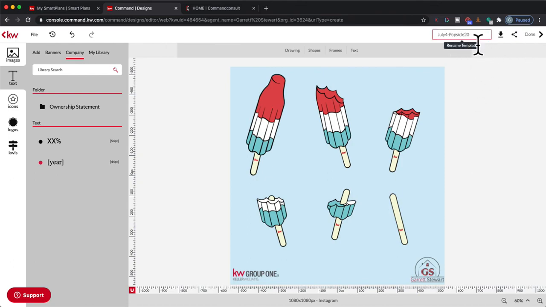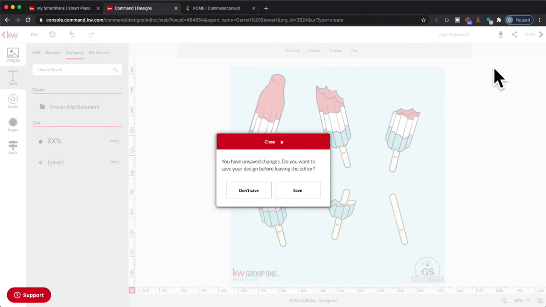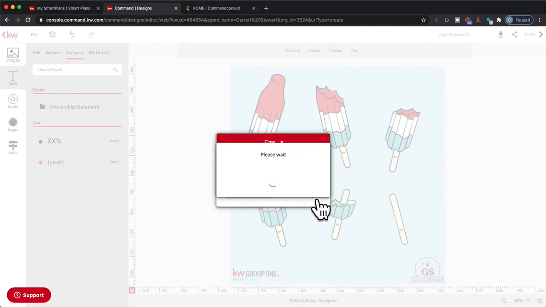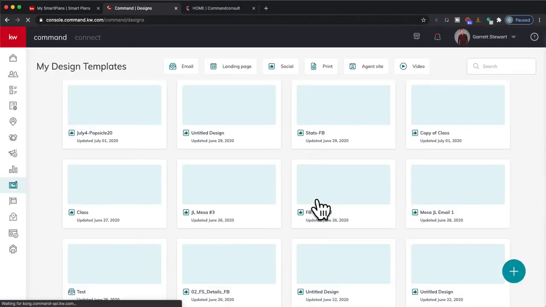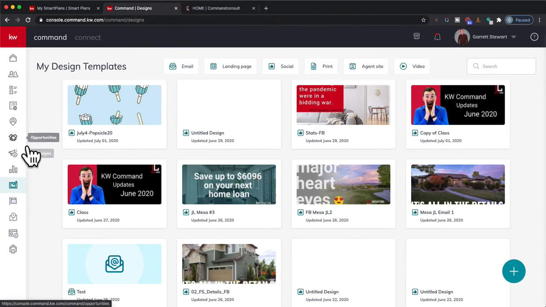Cool thing, if I want to change the title, I can. I'm just going to leave that there. I can download it, but I actually don't need to download it. I'm just posting it to Facebook, which I'm going to be able to do through command. So it'll ask me to save it, which I'll save. We're going to get out of here and now go into campaigns.